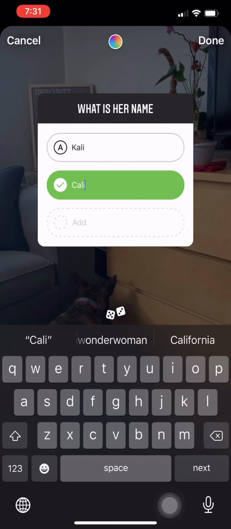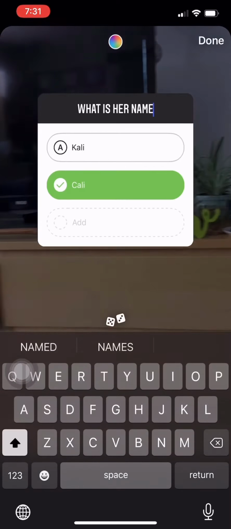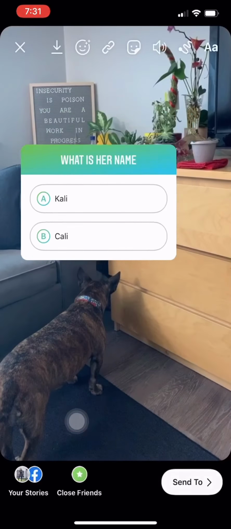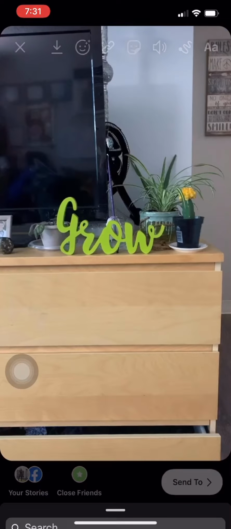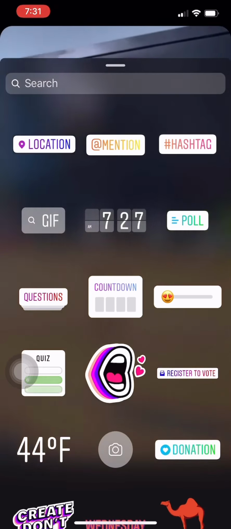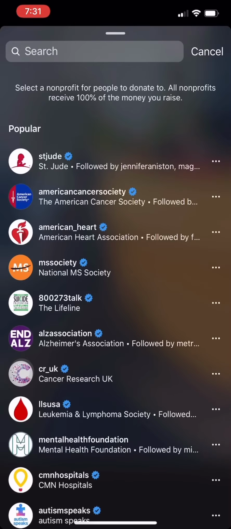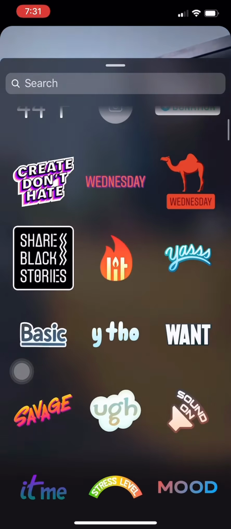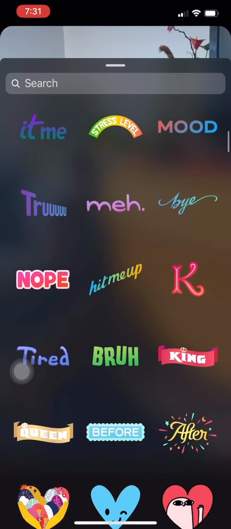And then you have to pick which one is the correct answer, of course. It's Callie with a K. And then you can change the color on that too. There's, let's see, we got a donation option here. So if there's a specific larger group that you want to get people to donate to, you can do that.